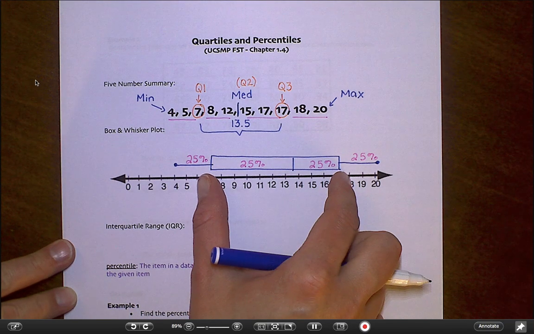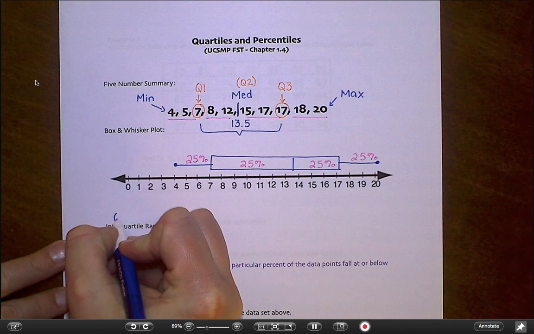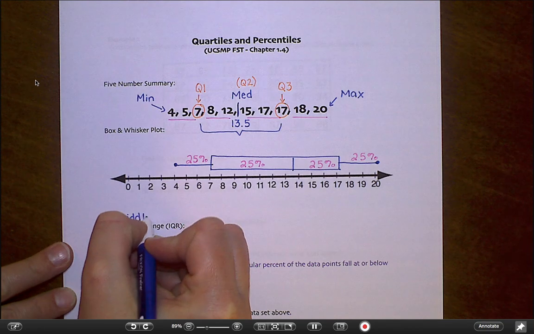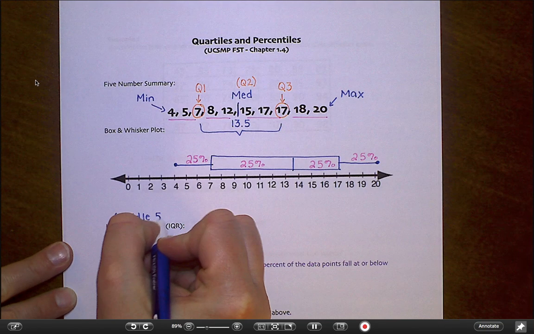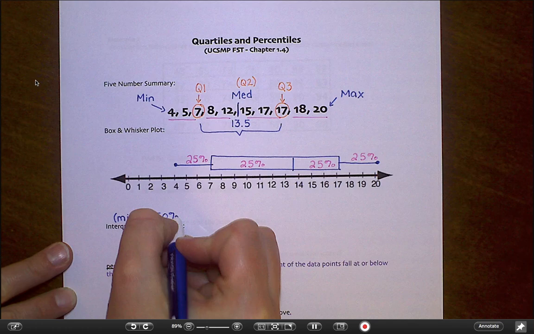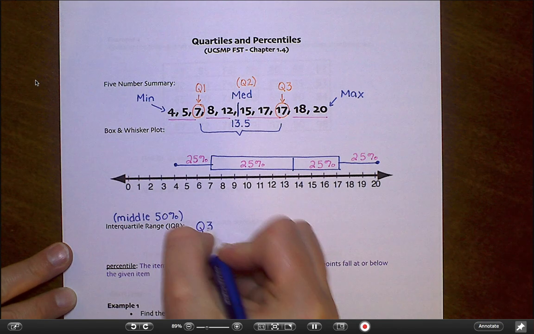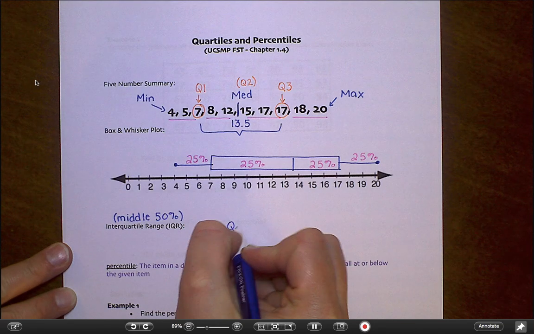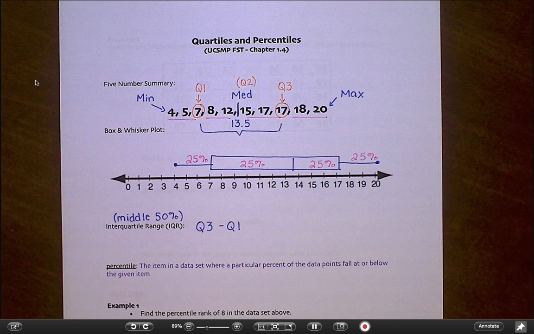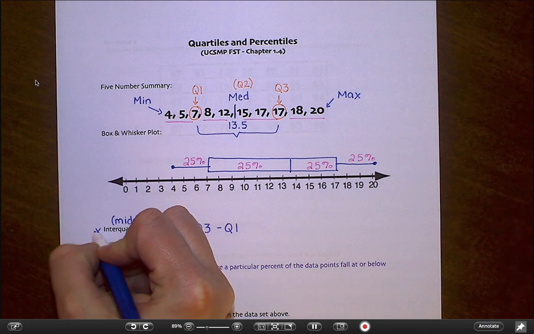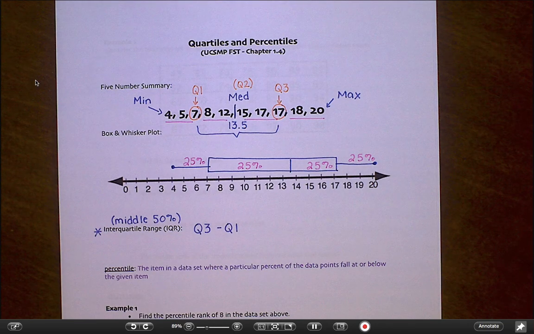It's that middle 50%. And again, I want to keep driving that point home, because there's a lot of data analysis we do with that middle 50% of data. But this is always going to be Q3 minus Q1. Okay, it's the difference between Q3 and Q1. And there's a very important use for this interquartile range measurement that, again, we're going to get to later on.